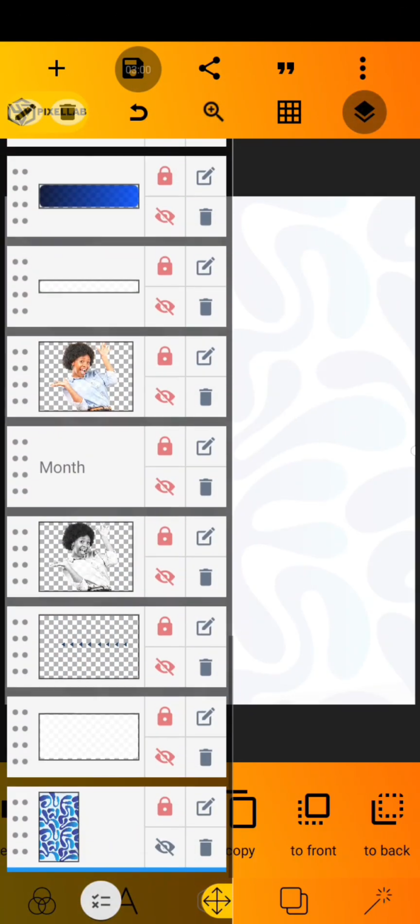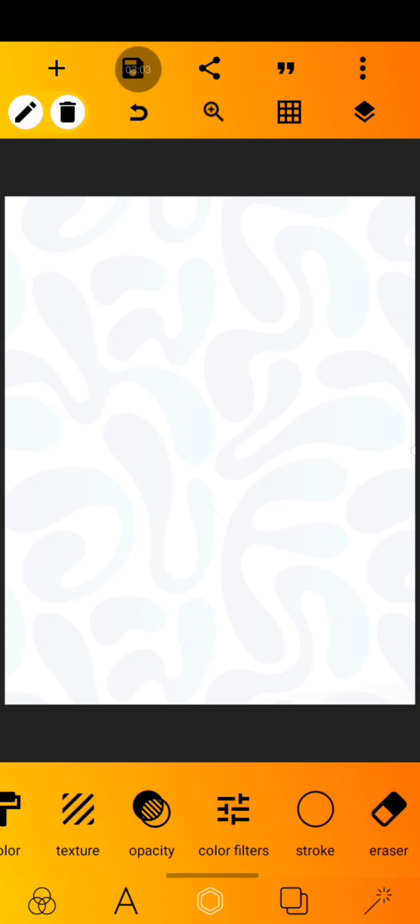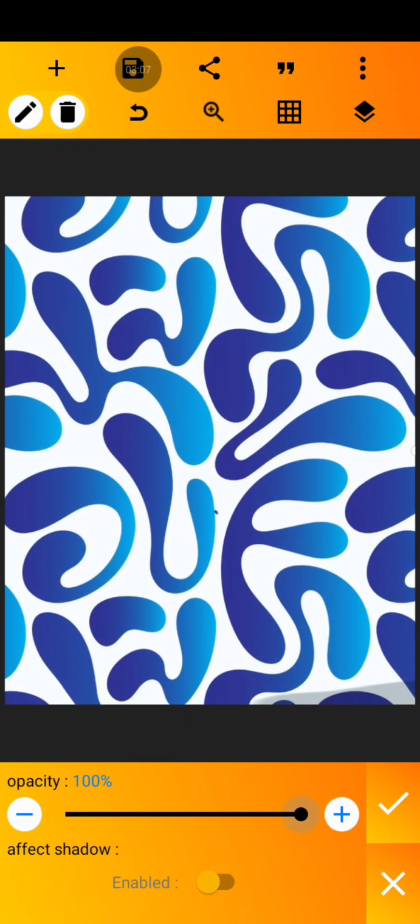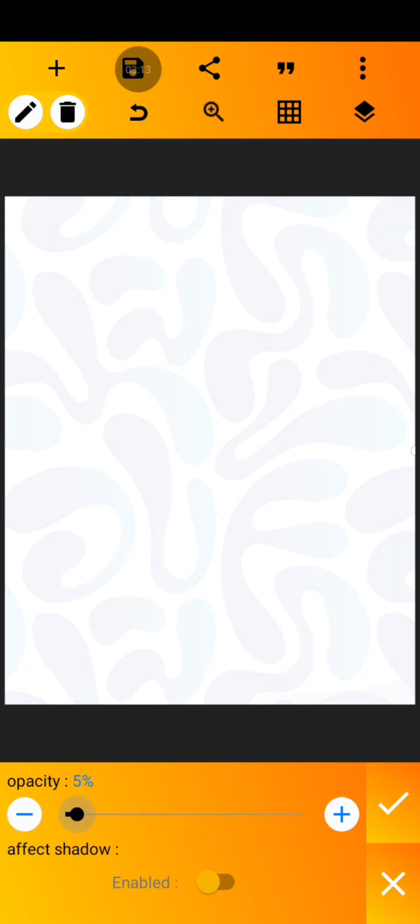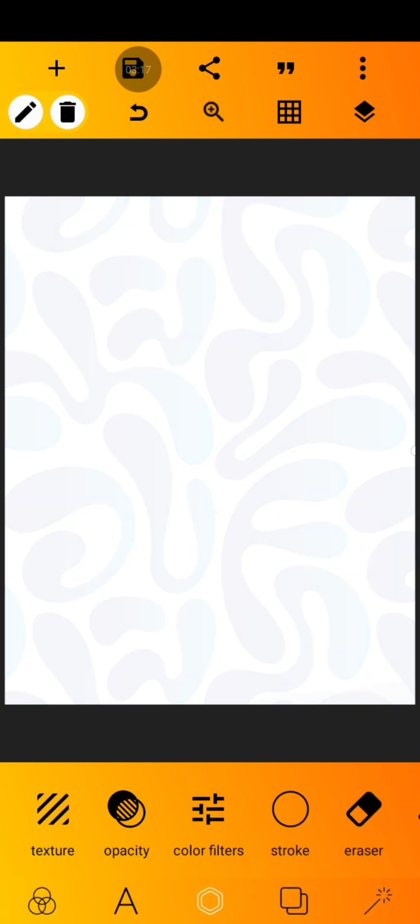Then let me show you how I blended it. Here it is. You come to your opacity. Here is how it was from scratch, that is the texture. So I now reduced the opacity to 5 so that it will not show very well. Yeah, that's how I did it.